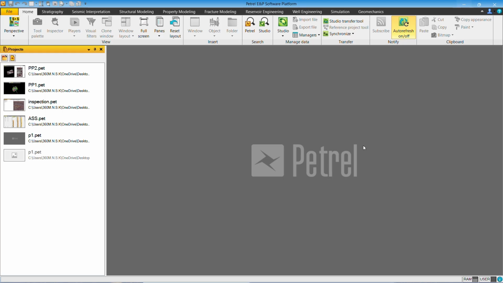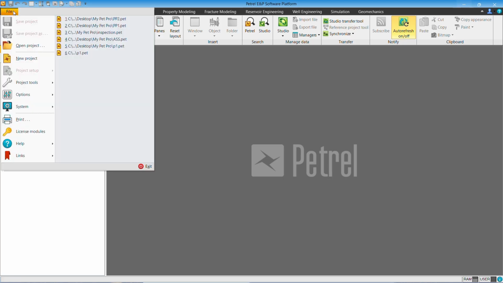In the previous video, we introduced Petrel 2020 and explored its interface. Today, we are taking our first practical step by learning how to import well data. So, before you import your well data, you need to create a project. For creating a project, you go to File, then you click on Create New Project.